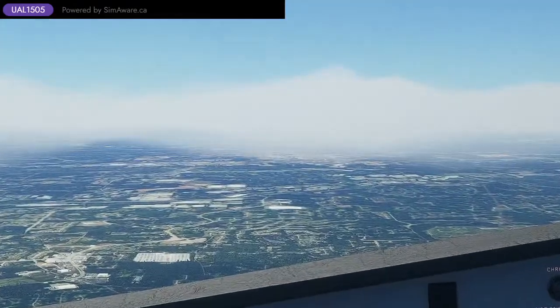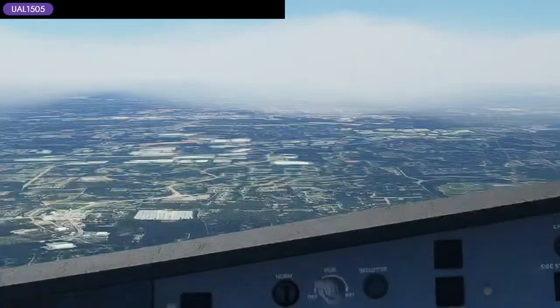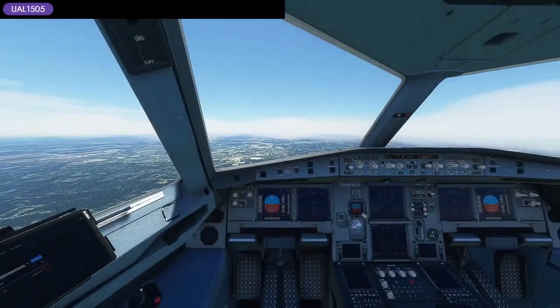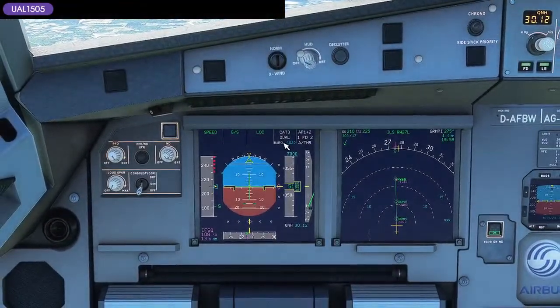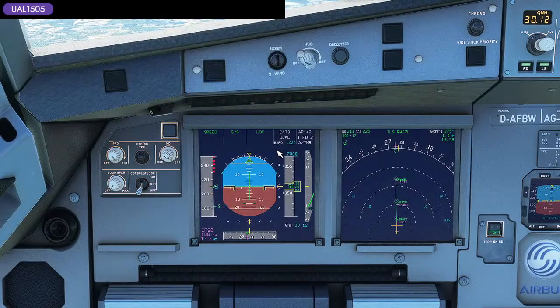Delta 1873, descend at pilot's discretion, maintain flight level 240. Descent at my discretion, descend 240, Delta 1873.